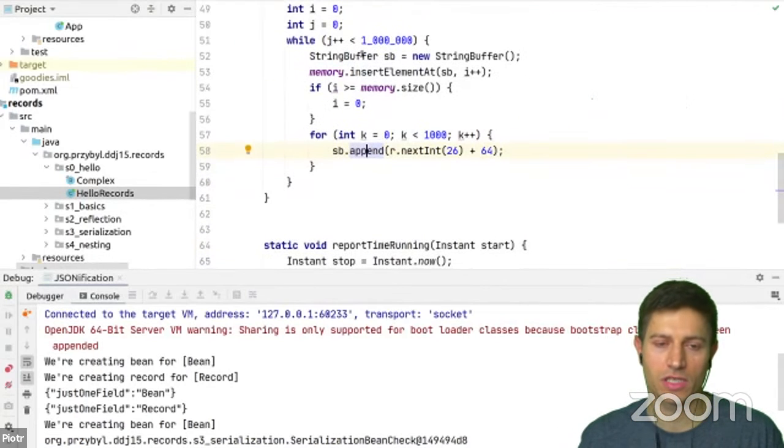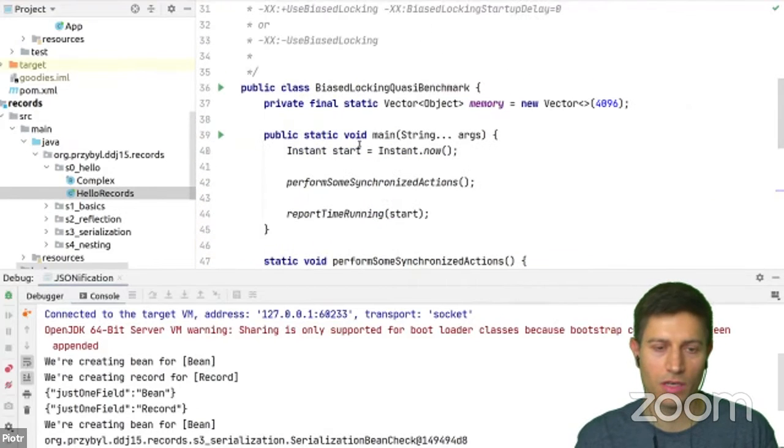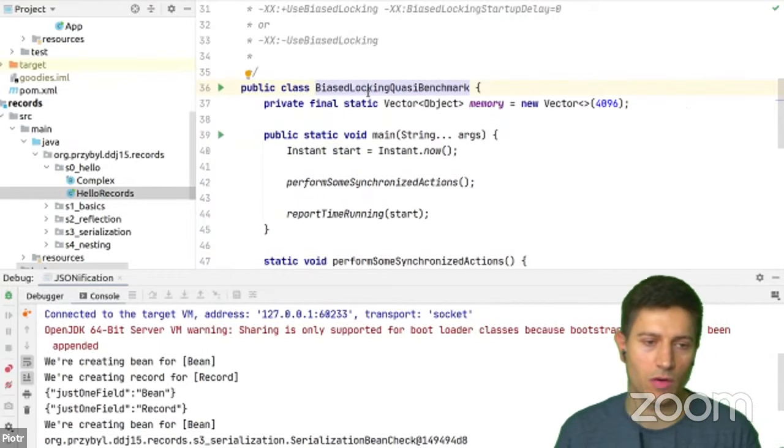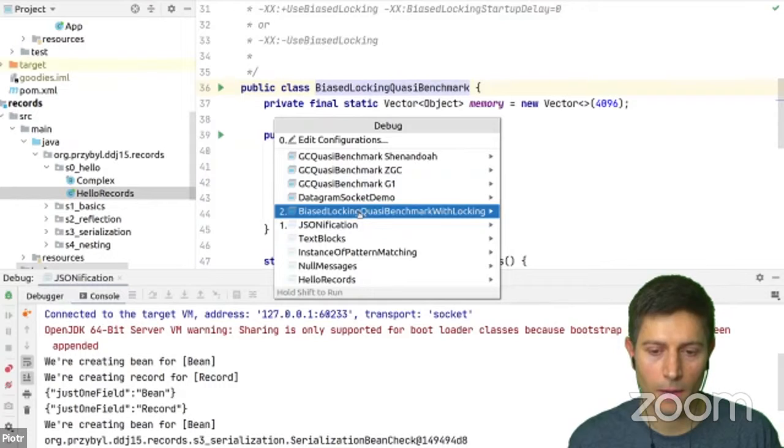And I'd like to show you that because I have this in code. See, this is code heavily using synchronization. So we have some kind of contention when it comes to concurrency and so on. So let's try to run this code with locking.